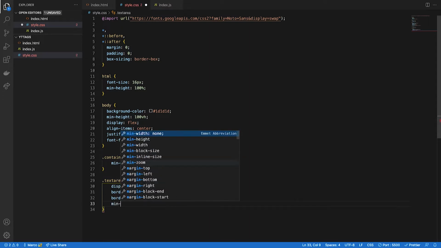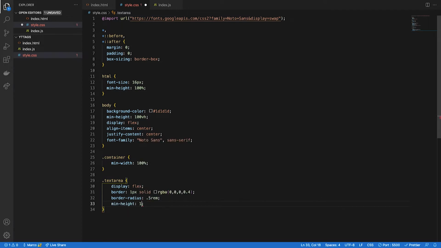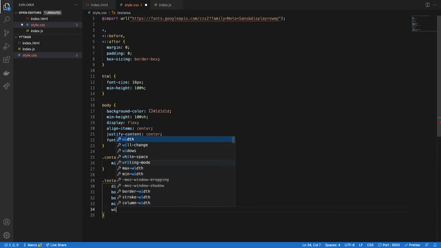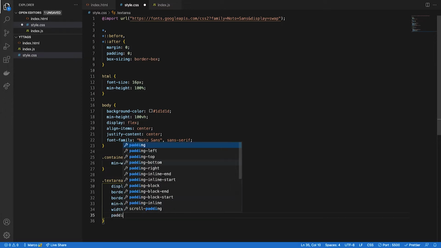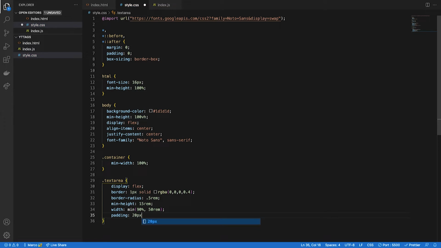I'm gonna set a minimum height so that I have like 15 rem of minimum height so that I can see it. Then I'm gonna specify a width, and I'm gonna use the min function, and I want the minimum between 90% and 50 rems. Nice. I'm gonna give it a padding so that my text inside is not too attached to the border. I'm gonna give it a background color of white so that it is visible on a black background. Of course, the color inside here is gonna be black.